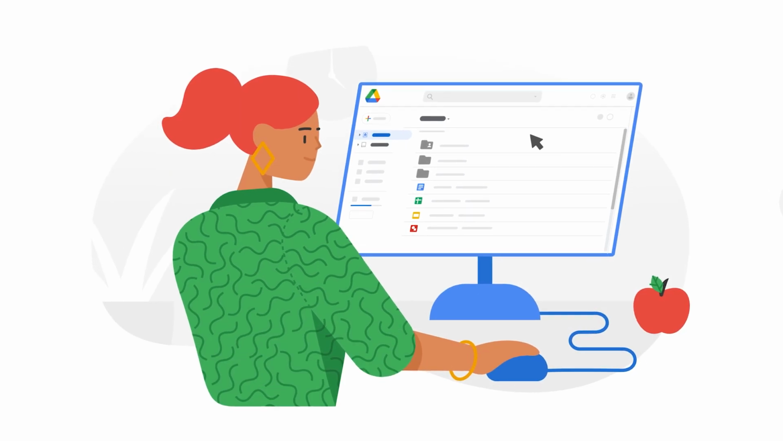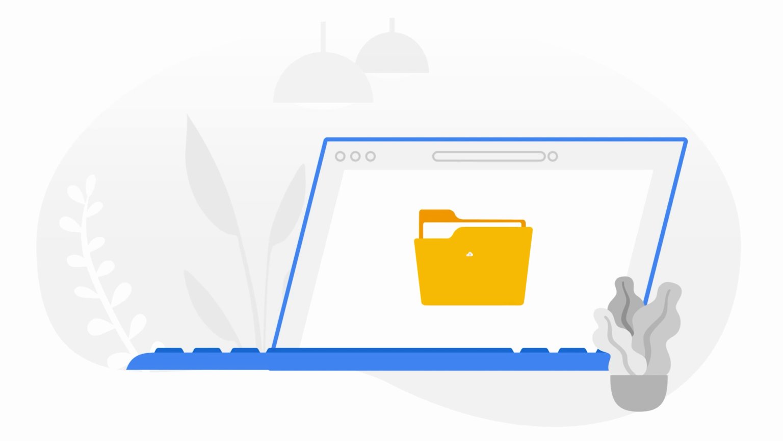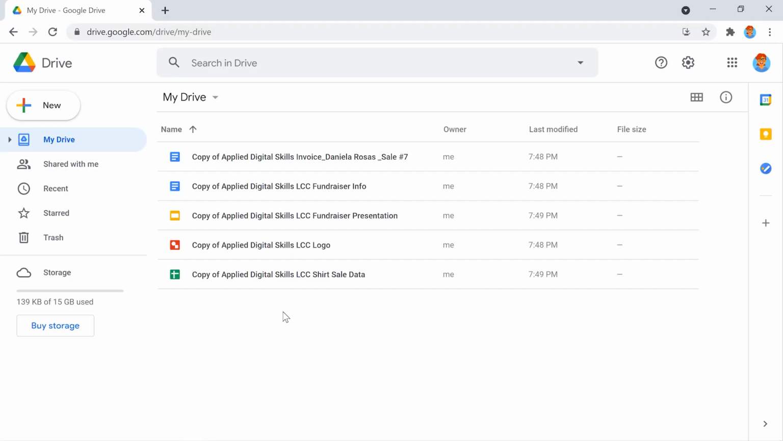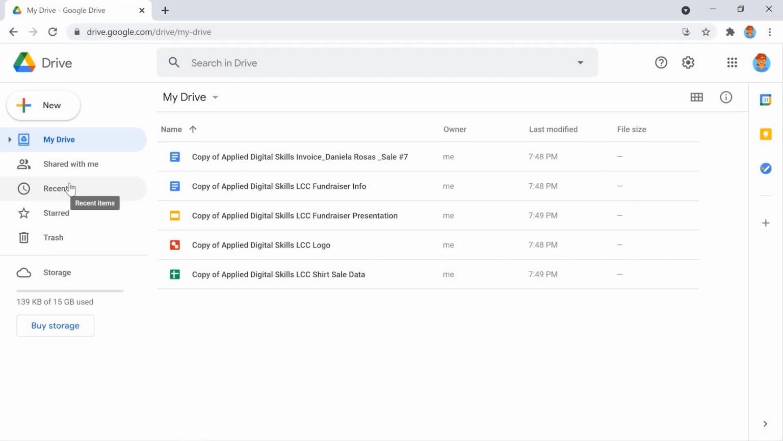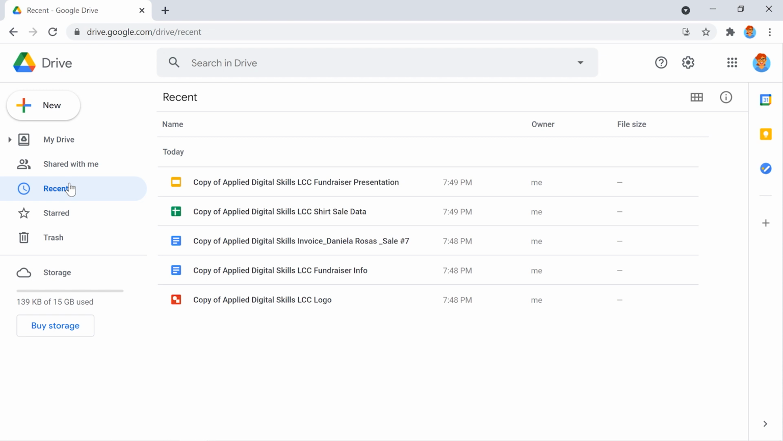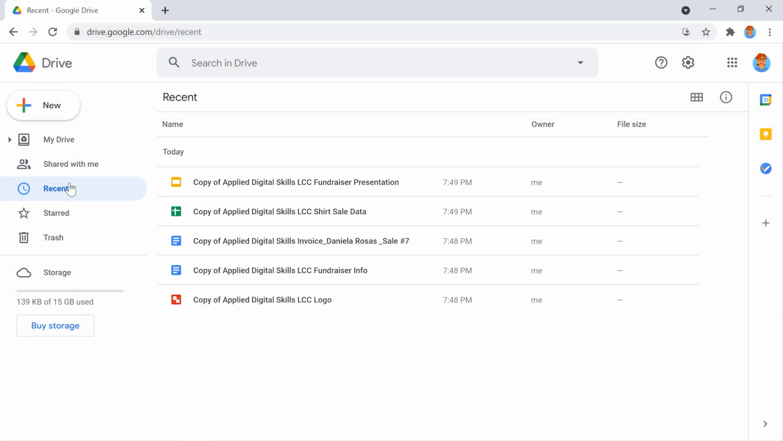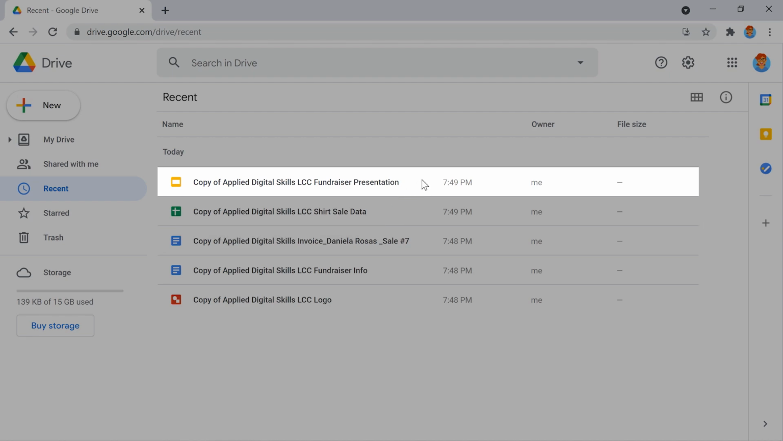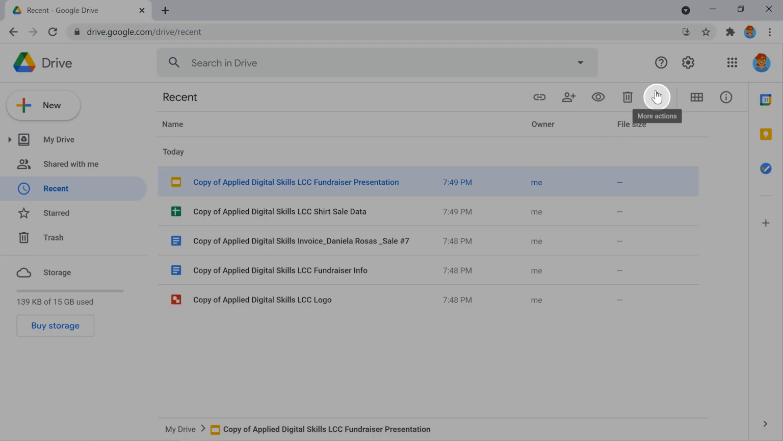In this video, you will manage files in Google Drive by copying, deleting, downloading, and uploading files. To begin, go to your recent files in Drive. Find the starter project files you copied previously. Rename each file by removing the words "Copy of Applied Digital Skills" from the file name.